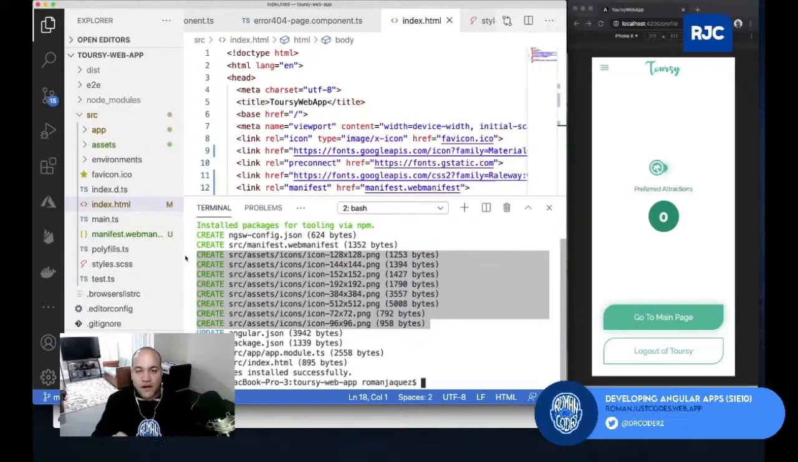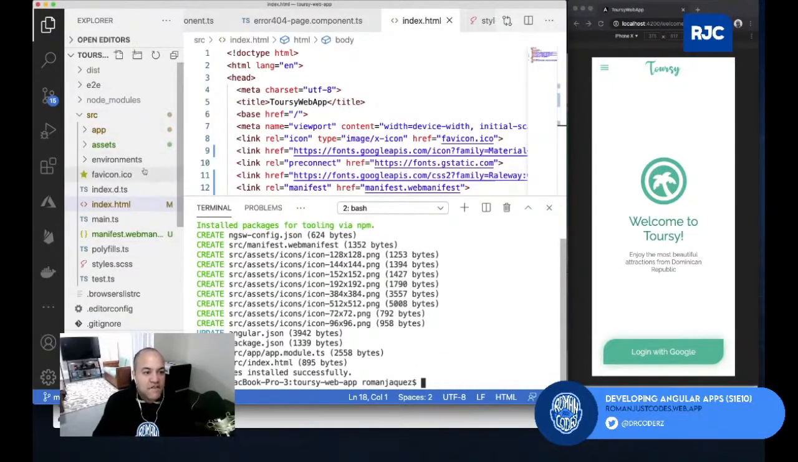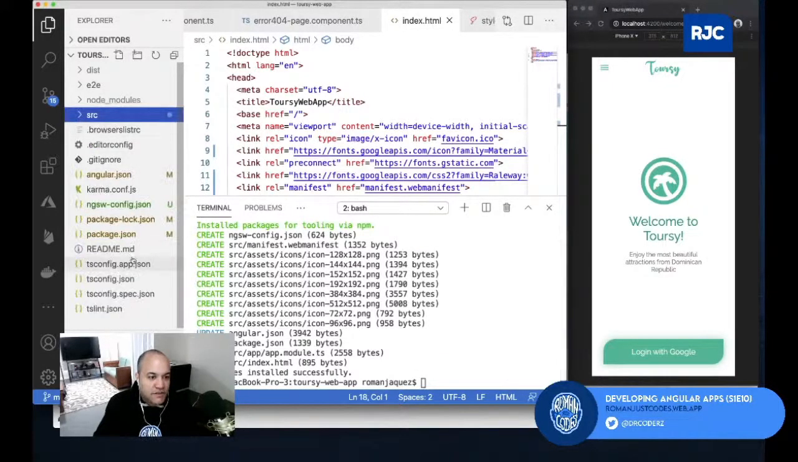But these are the icons that your application will use when you add it to your home screen, giving you that icon look and feel so that it looks like a native application when you launch it. So let me log out of Torsi again so you can see that. In this particular project, I already have something that got created.